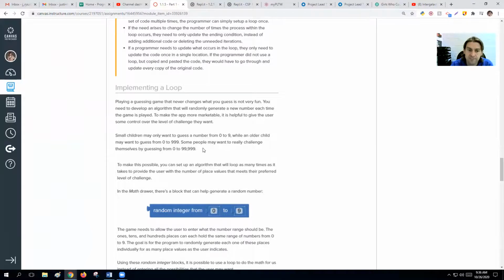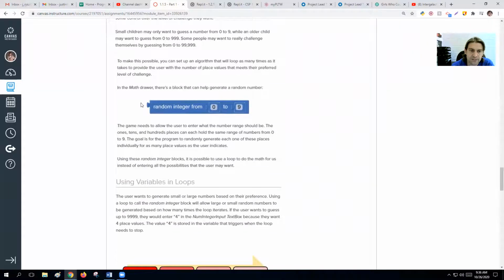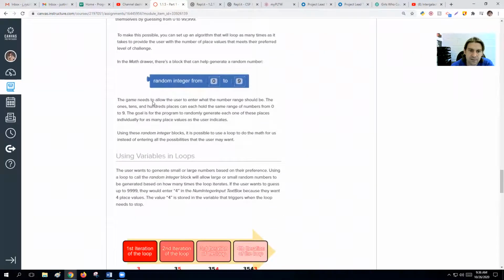To make this possible, we're going to set up an algorithm that loops as many times as the number of place values the user prefers. In the math drawer, there's a block that says random integer 0 through 9. This is what we're going to use. This game will allow the user to enter what the range should be. The ones, tens, and hundreds places can each hold a number from 0 through 9. The goal of the program is to randomly generate each of those places individually, for as many places as needed.